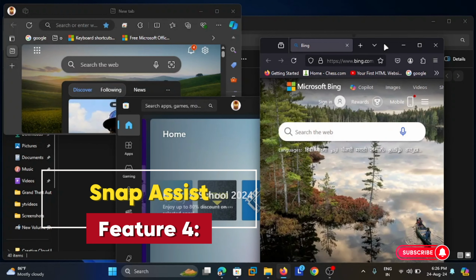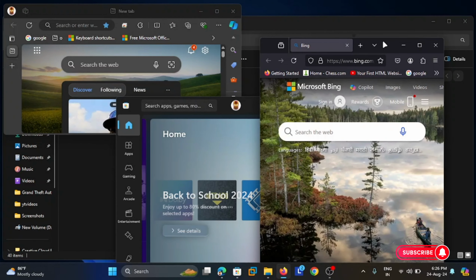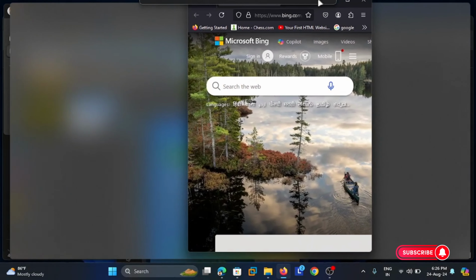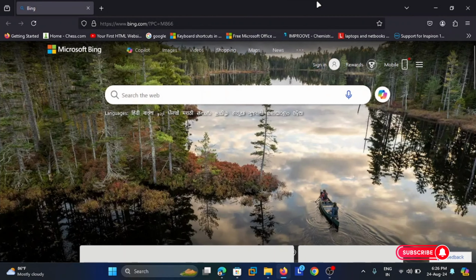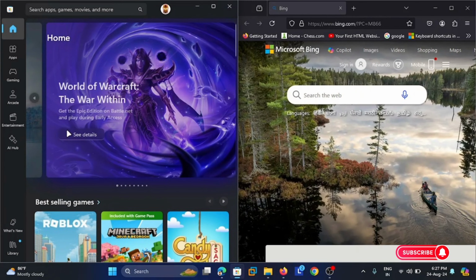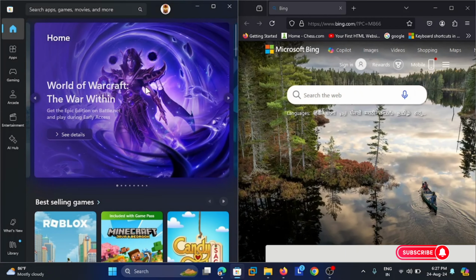So number 4 is Snap Assist. Snap multiple windows to different parts of your screen by simply dragging them to the edges or using Windows plus arrow keys, and you can easily work with multiple apps side by side. So no more messy overlapping windows.